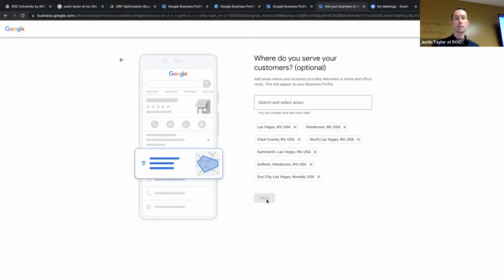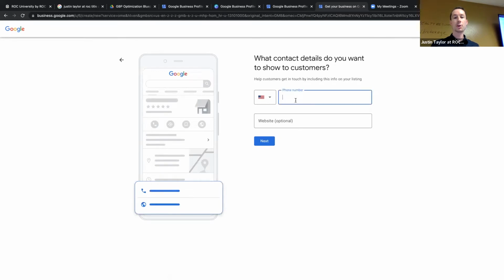Okay, so next it's going to ask for a phone number. Again, this is super important that you use the phone number that you use for real estate across all platforms. Okay, they need to match. Same with website.